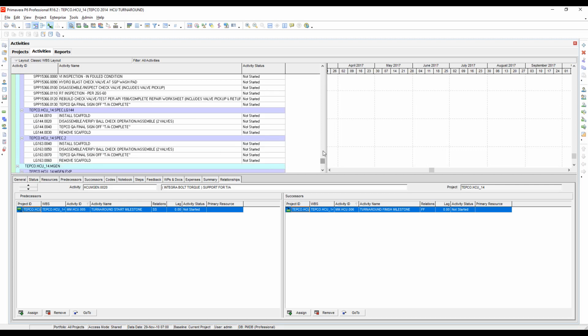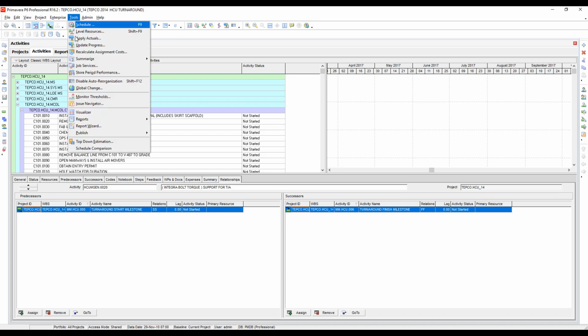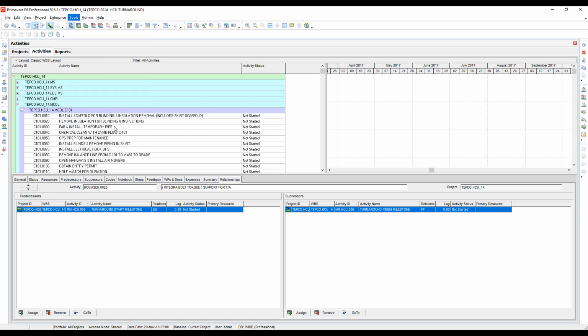And in here I have a project open, and I have it grouped by WBS, only WBS. And I've added the activity ID, activity name, and activity status columns. What I'm going to do is click on the wizard button right here. You can also get here by going to the tools menu, tools drop down, and go to report wizard.